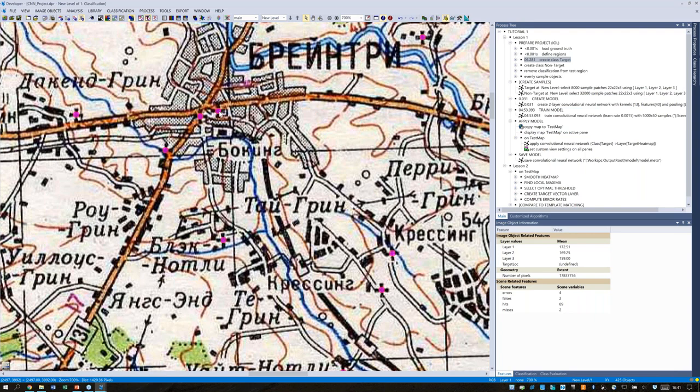Excellent. So while we've been answering those, the create target class chapter has run, and we can see now that we have an image object. We've put a buffer around those initial ground truth vector layers, and we've created these image objects that will then flow into our target, to create our sample patches that will represent the target samples.